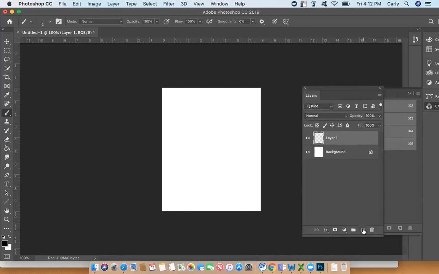So I'm going to click on the Make a New Layer icon down here at the bottom of the layer panel. You can also make a new layer by hitting Shift Command N, Shift Command N if you're on a Mac, and Shift Control N if you're on a PC.